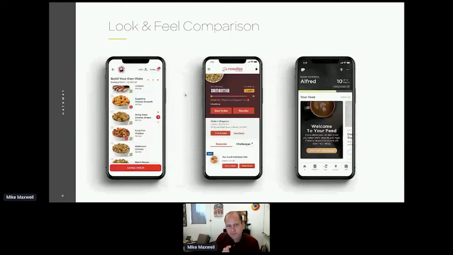Going from left to right, we've got Panda Express. In the middle, we've got Noodles & Company. And on the right, we've got Pete's Coffee. So I'm going to leave these here for a moment and ask you to take a close look at them and see if you can tell which is a hybrid application. You don't need to type it in if you want, but you can. But I'm just going to pause here for a moment.